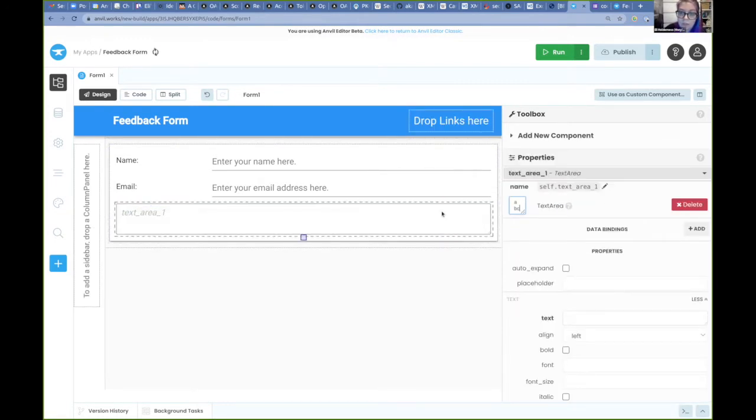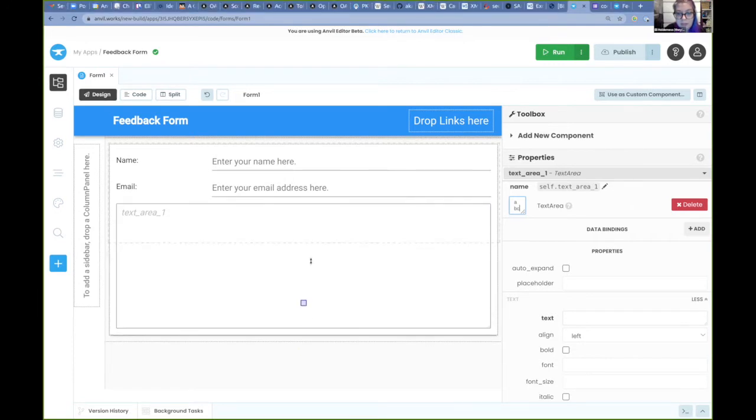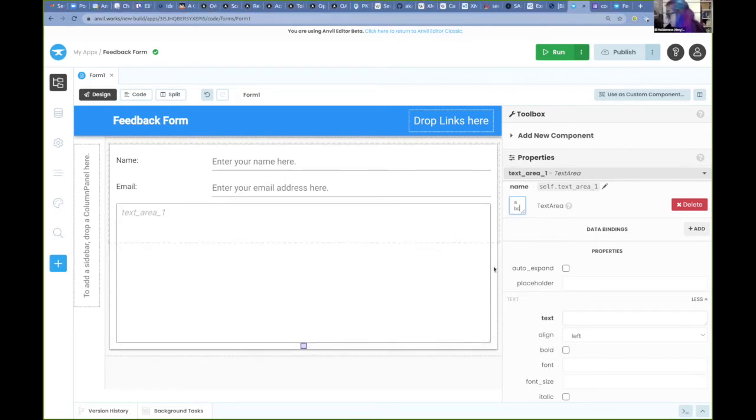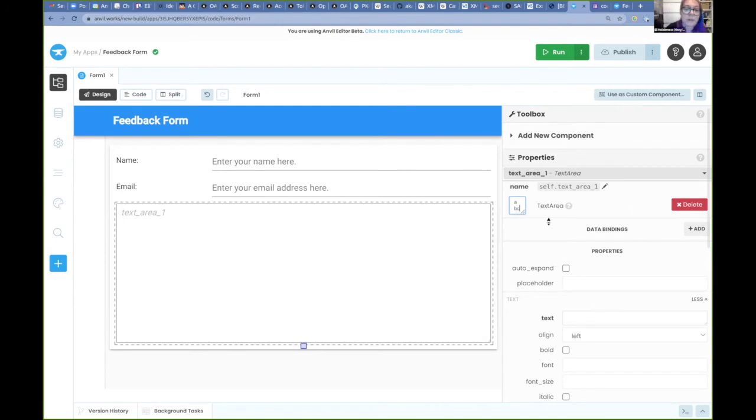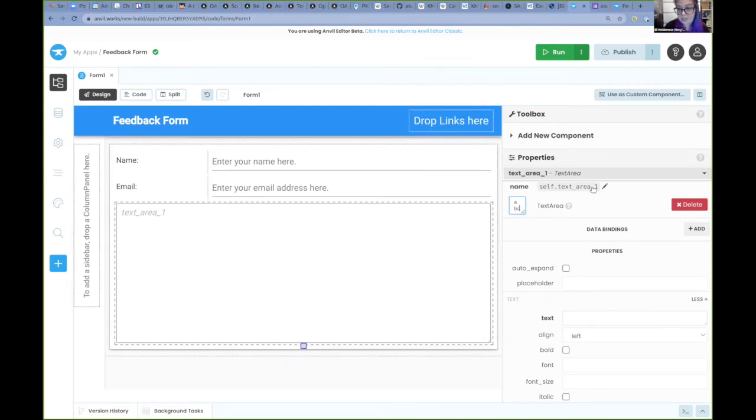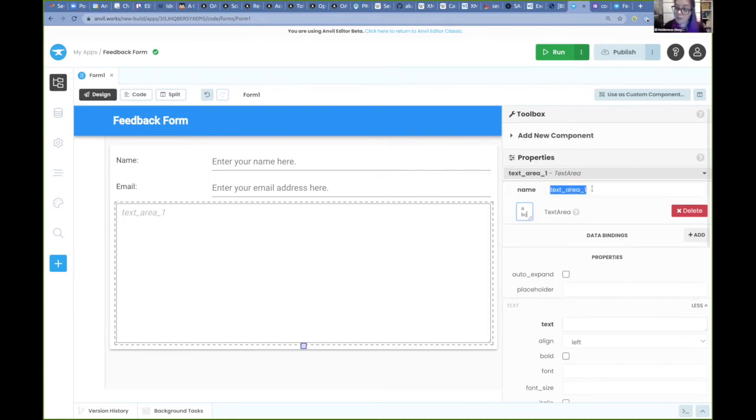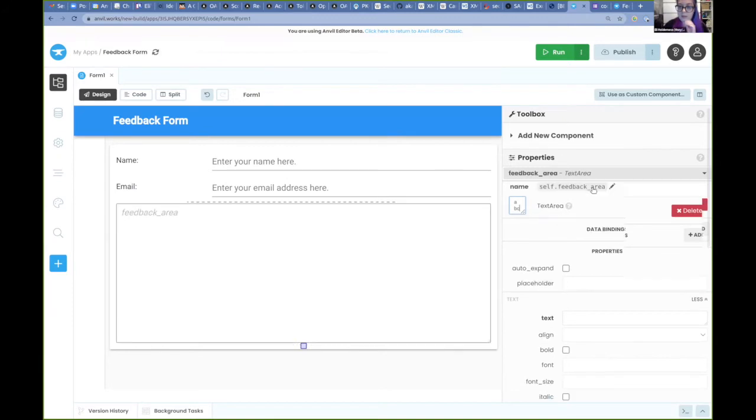And one thing we can do as well is, I'm just moving my Zoom windows around. This blue box at the bottom, we can actually drag that to make this text area as large as we like. And I'm going to rename this component as we did with the text boxes so that it's easy to access through code, so it's got a clear variable name. Feedback area. There we go.